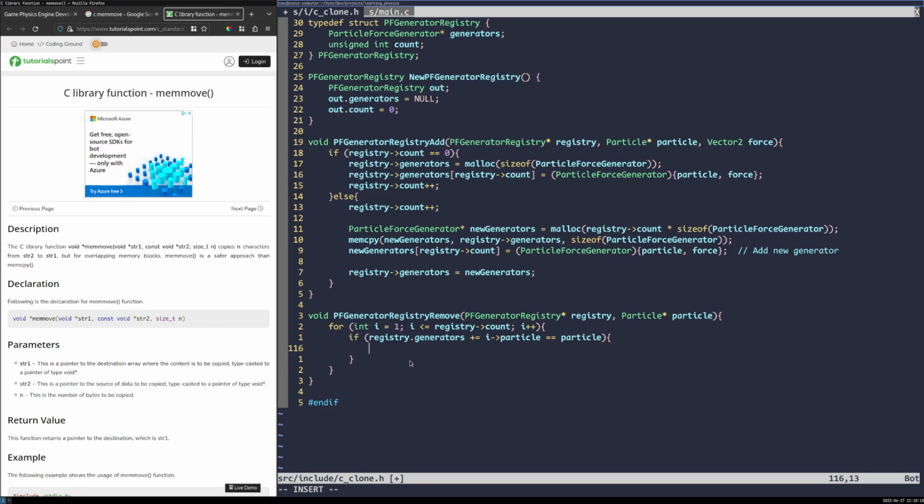So here's what we're going to do. We're going to memcopy into registry pointers plus equals I. Since we're wanting to work with the pointer directly, we don't want to dereference that.